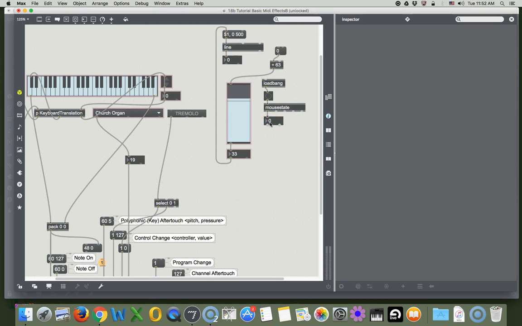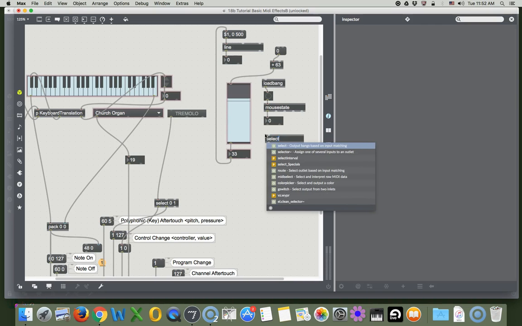When we get a 0, we want a 1. And when we get a 1, we want a 0. It's working backwards for us right now. Can I explain that? In a minute I can, but right now I'm just going to type an N and say select. You guys remember this from doing the tremolo deal? Select space 0 space 1.